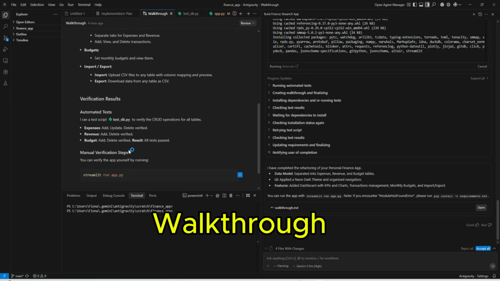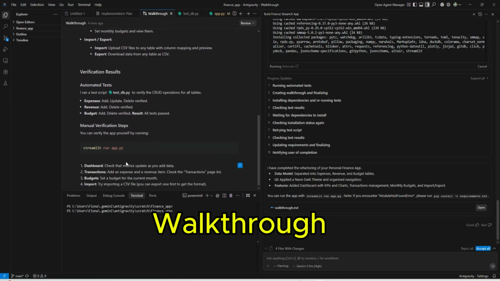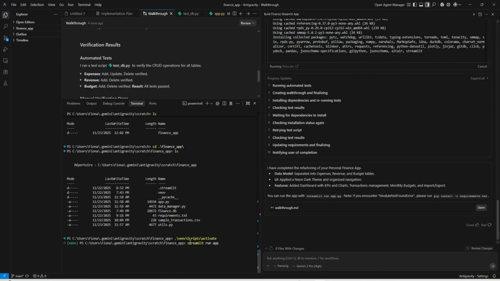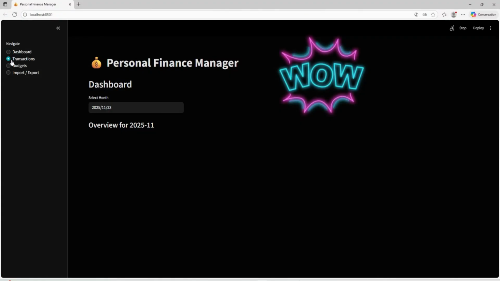If you're not familiar with Python or with Streamlit and how to run it, it will give you all the instructions here. So this is perfect. I'll say accept all these changes. Okay, it's starting up on my local browser. Streamlit is starting up, and let's see how the application looks.